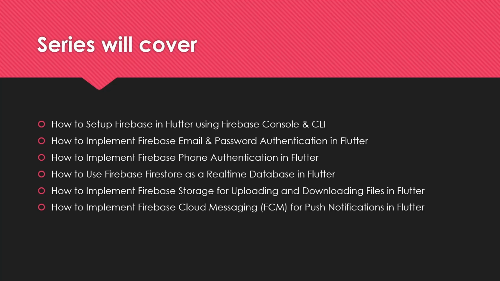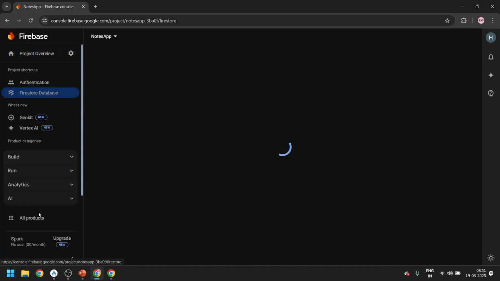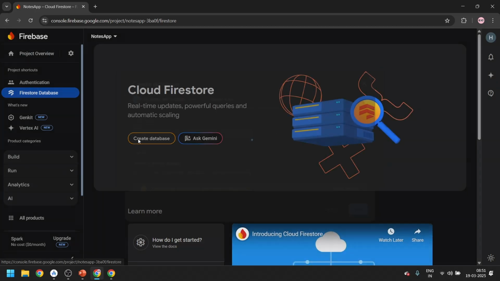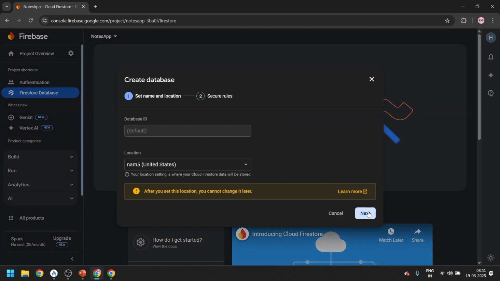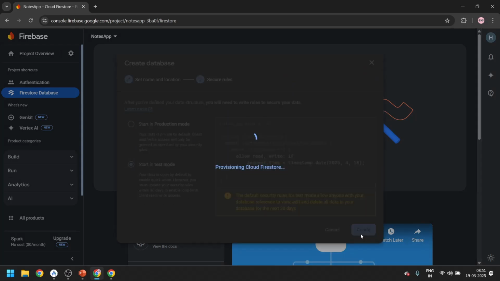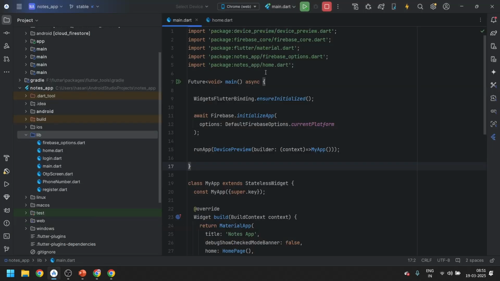So without wasting any time, let's move on to the console. Go to Build. In the list, you can find the Firestore database. Go over there, click on create database, click on next, select test mode, and click on create. Now you may see it's telling us to try in 1 minute. Basically it's 65 seconds.